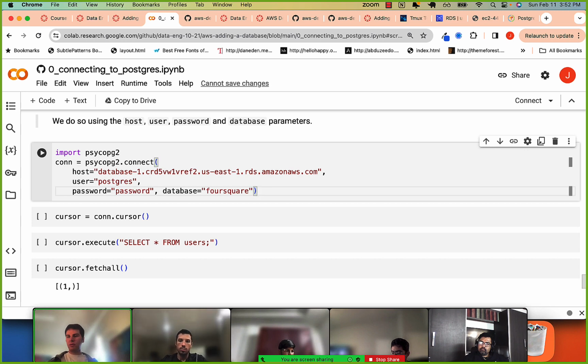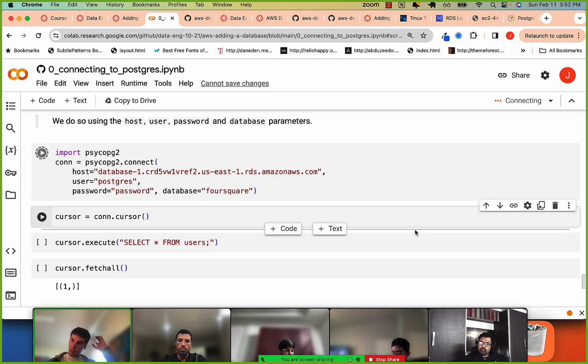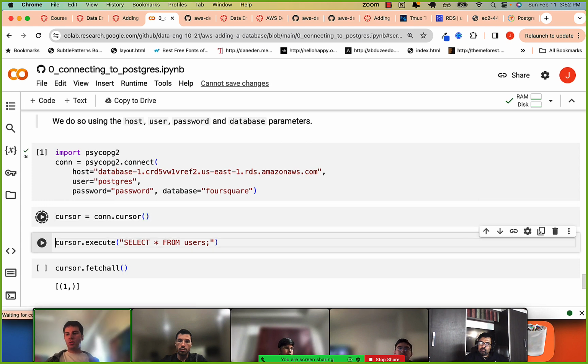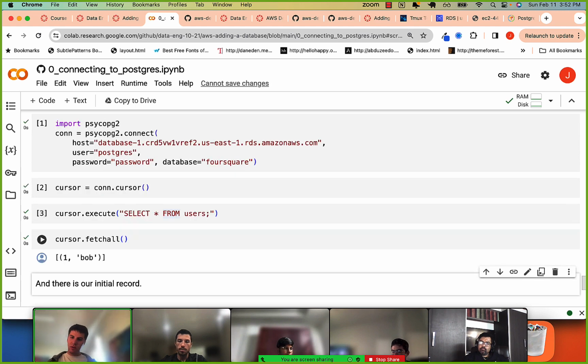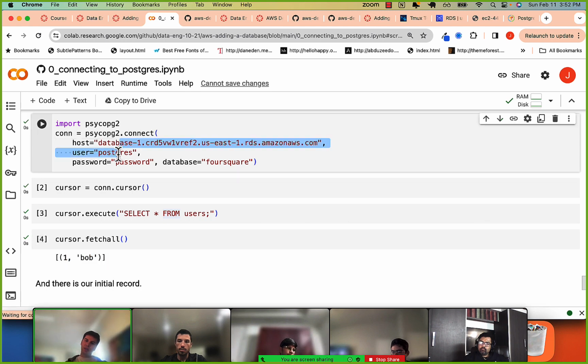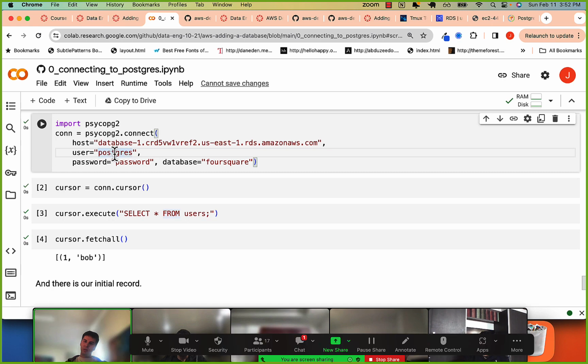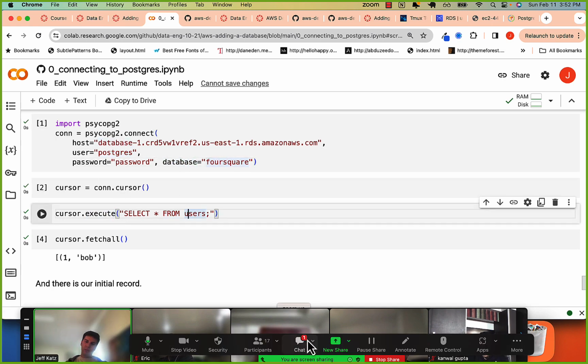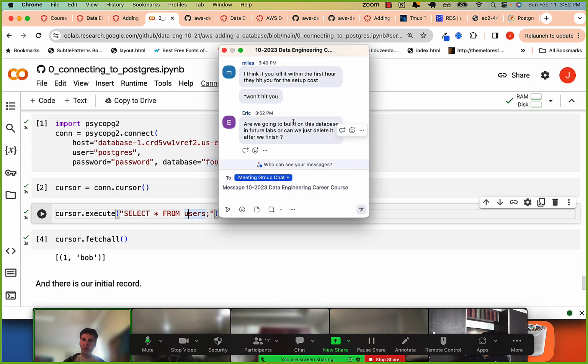All right, and then I'll press Shift Return. I'll click Run anyway. Okay, the connection.cursor. And now we'll do cursor execute, select all from users, fetch all, right? There's Bob. Okay, so this is connecting to my database, to RDS. We put in the right password as this user, connecting to the database, and then we issue the select statement.